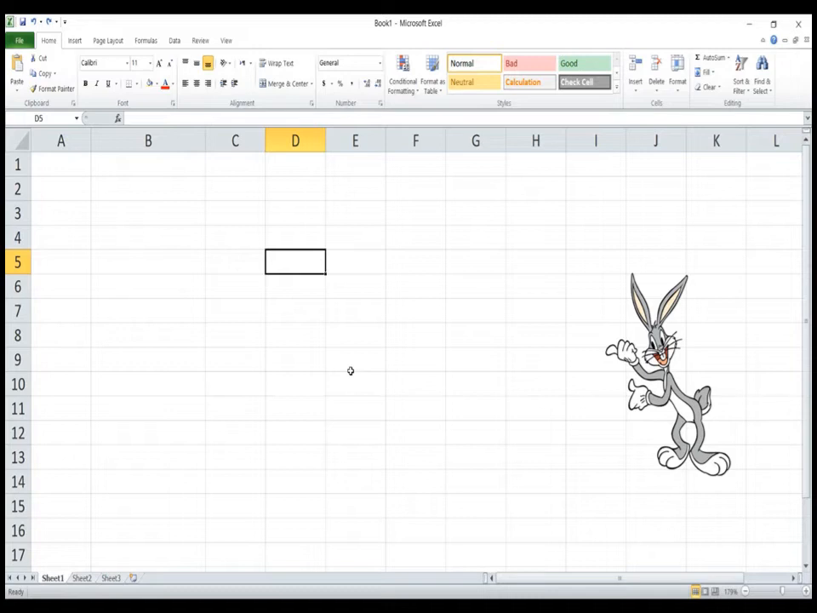This cell is the intersection between column D and row 4. What is the address of the cell? It's D4. We start with the letter of the column and then the number of the row. And the address is shown in the cell bar here. D4, the address of the cell.